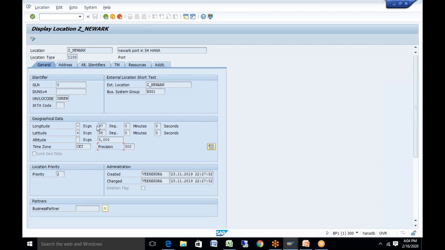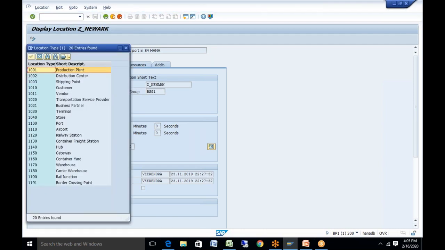Can you please go one step back, wherein all the locations have been predefined, right? This location, or location types. Location is something which we define, and location type means whether it's a shipping point, whether it's a ship-to party, whether it's a port, whether it's an airport.